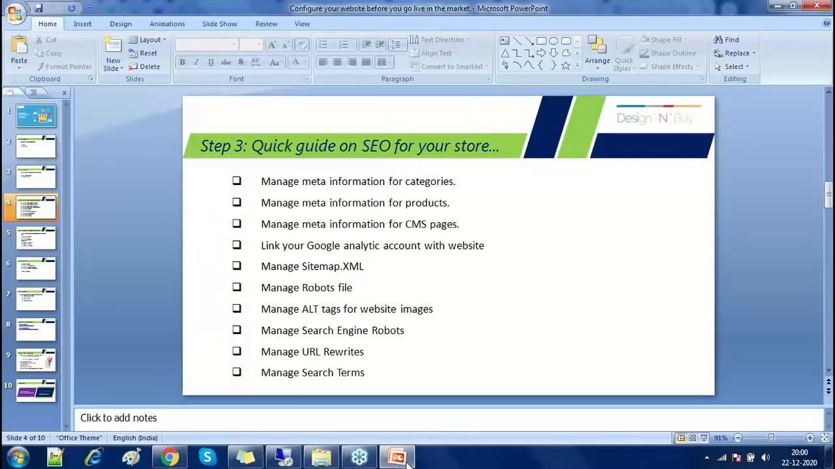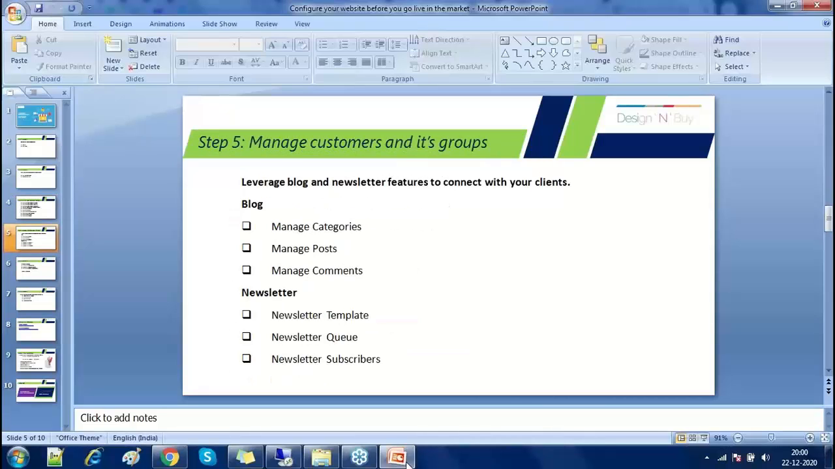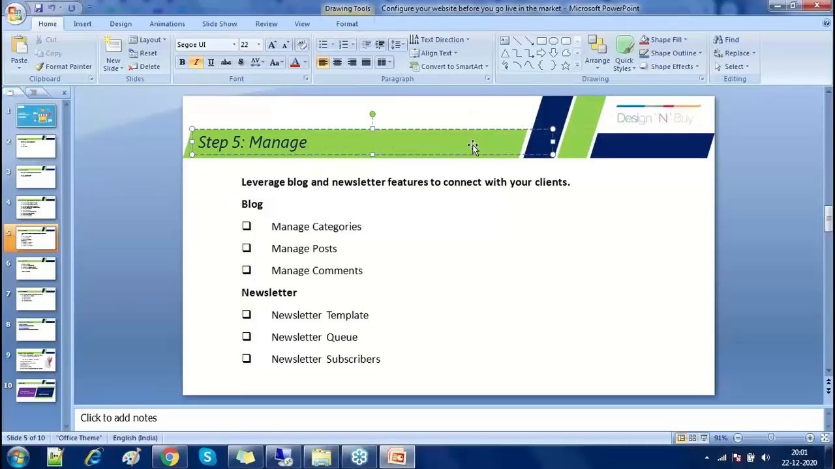Going further, this was the quick guide on the SEO for your website. This is the most important before you go live in the market. Then leverage blog and newsletter features to connect with your clients, right? This is again important for any festival offer. Whenever you have something new on your website, you can prepare a blog and share it with your clients, or you can prepare a newsletter for the promotions of your website, right? So how you can do it?